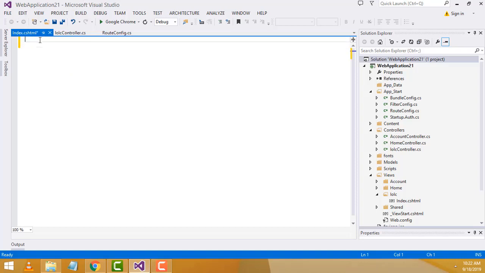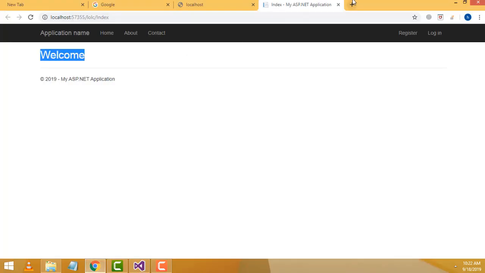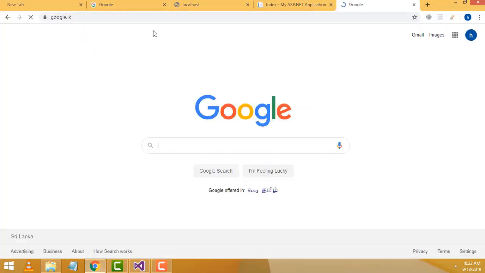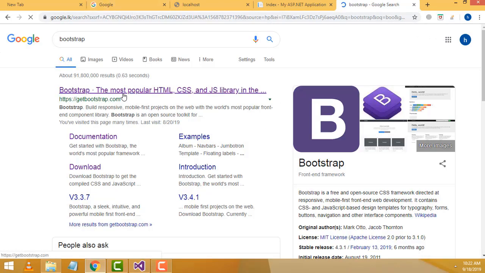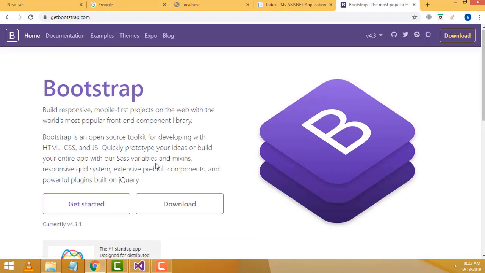Now first I am going to write the HTML tag. After the HTML I am going to write the body tag. After that body tag, right? Now what I am going to do is place the Bootstrap styles. So go to the relevant website, Bootstrap. Right, here this is the website. Get started.